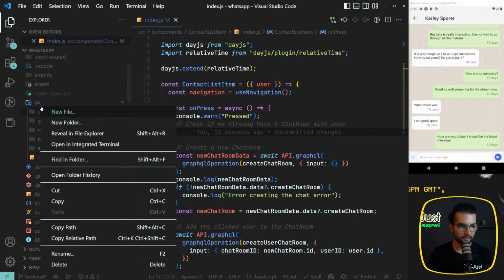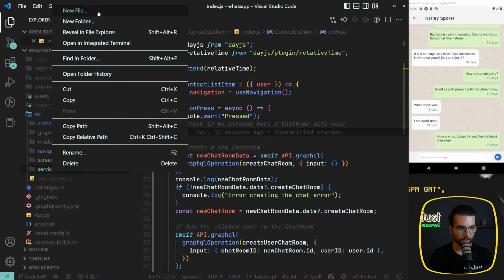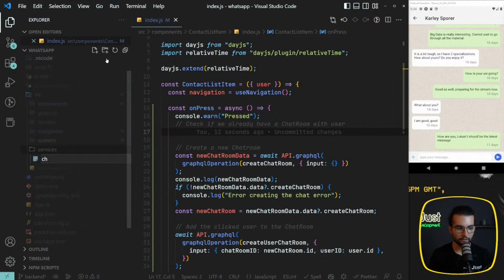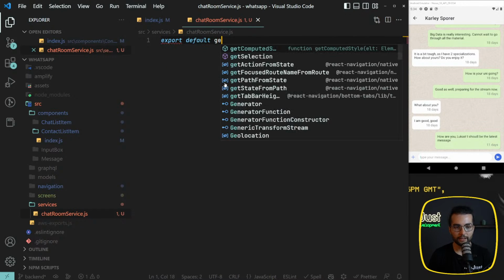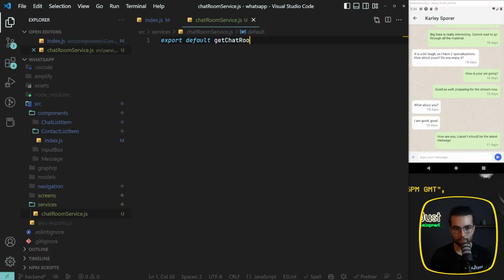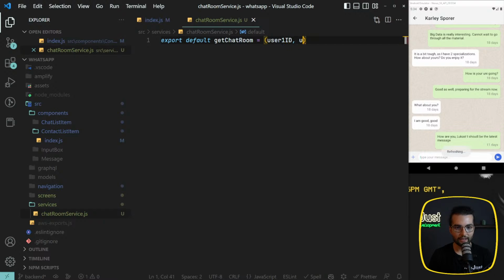So let's go ahead in the source and create a folder, I don't know, services, and a new file, chat room service.js. And here, let's define a function, export default, get chat room for user1 ID and user2 ID. We basically need to get the chat room between these two users.